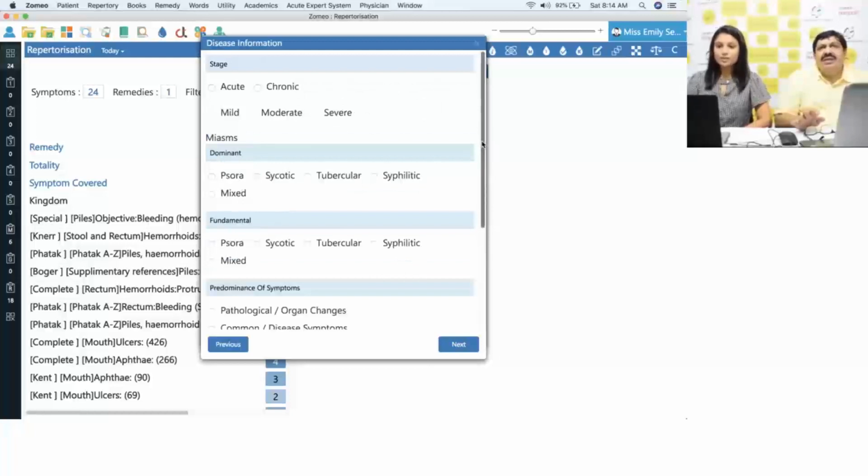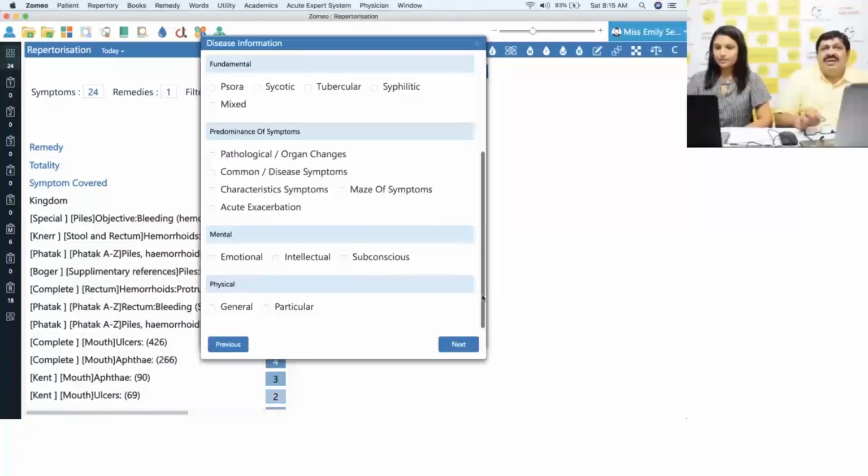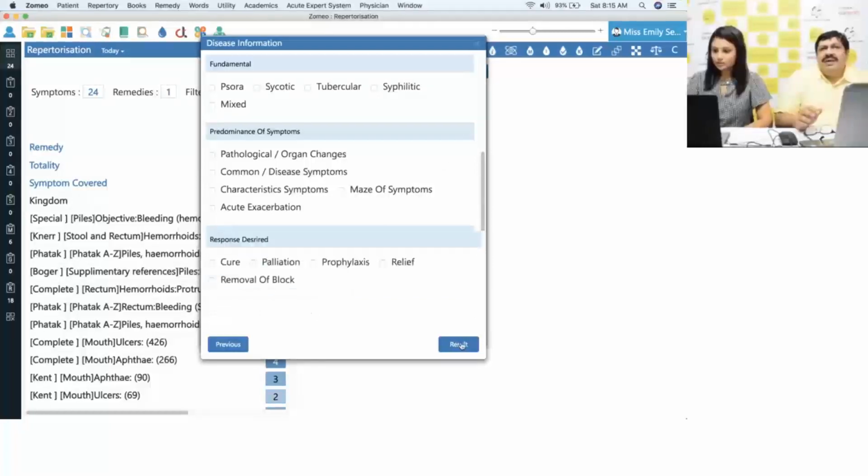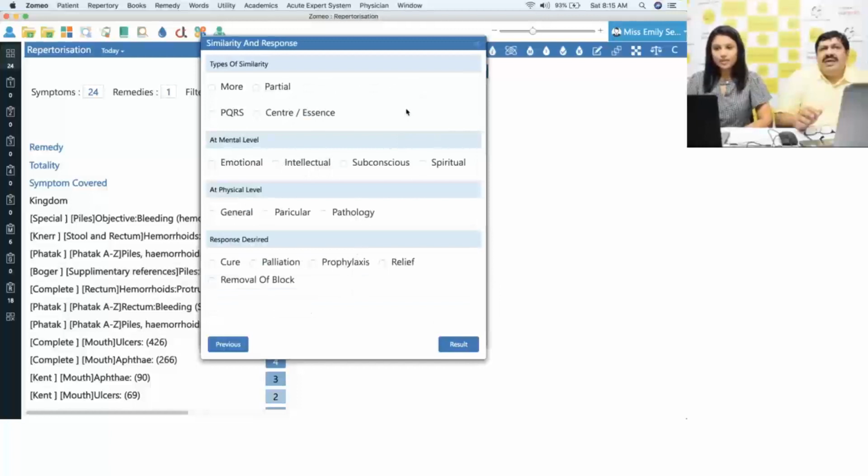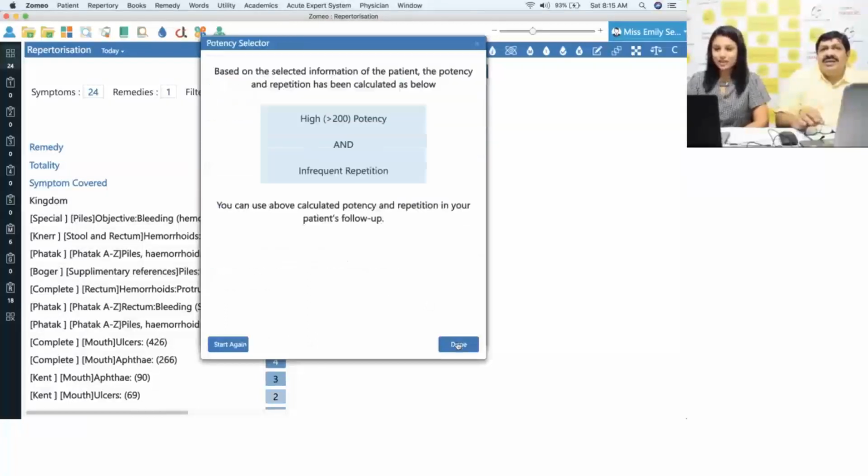Now in the disease information, we obviously will select chronic. Dominant miasm would be syphilitic. And what do we do in predominance of symptoms? See, predominance we can skip also here. Type of similarity we would expect more, because you see how many symptoms were being covered. Yes, correct. And our response desired would be? Definitely cure. So now let's have a look at the result.